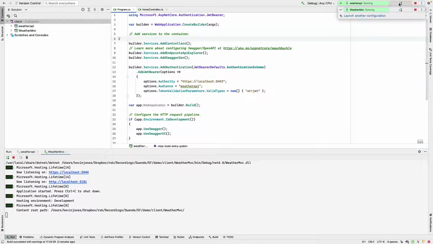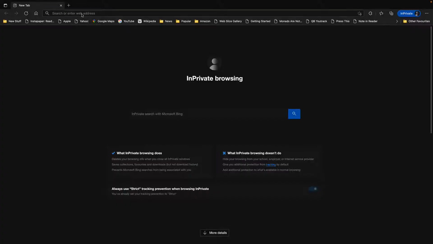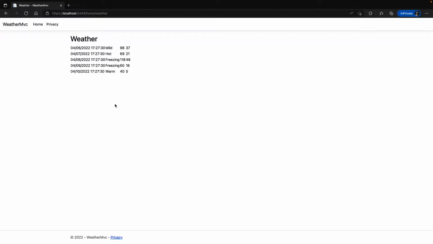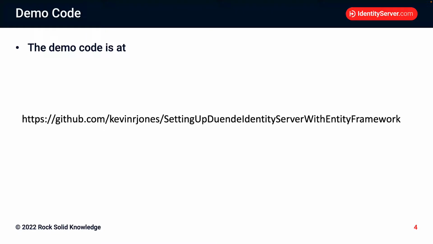Both the applications are running. So I'm running the Weather API application and the Weather MVC application. So if I go to a browser window here and browse to the weather site, then it asks me to authenticate. Remember, I have a user called Alice, and the password now is pass123$. If I log in, then sure enough, it takes me to the page. So now, rather than using in-memory stores, we're using Entity Framework for everything that Identity Server needs and for our users.